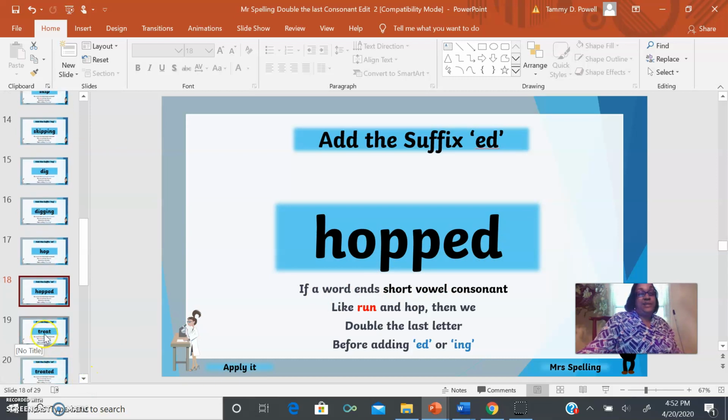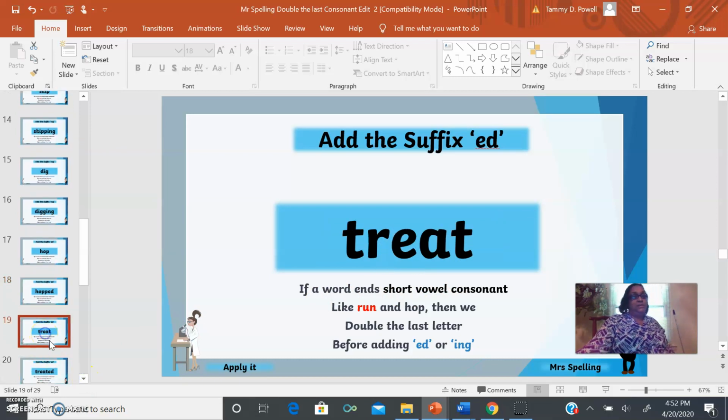Now let's go to our next word. Now this one might be a little tricky, but we're going to see. So we want to add ed to this word. And what is this word? Treat. What's the word? Treat. This eat. What sound does this E have? Does this E have the short sound or the long sound?